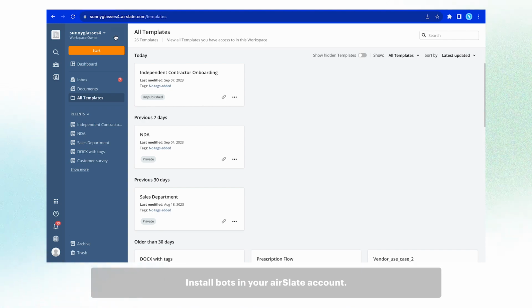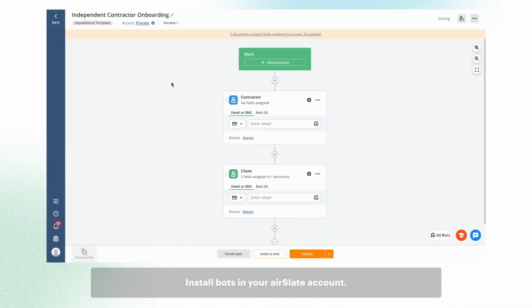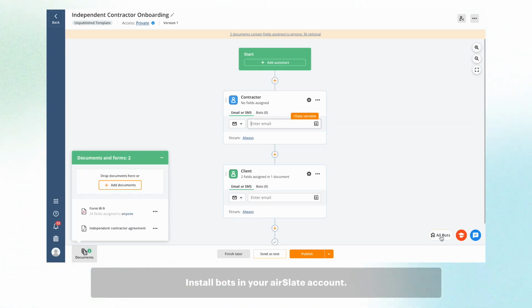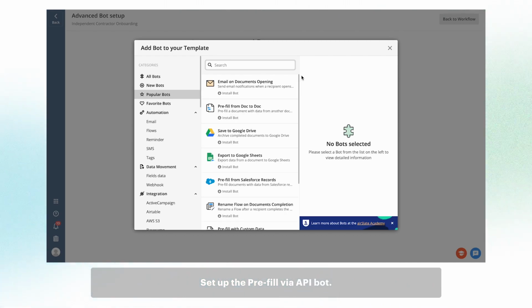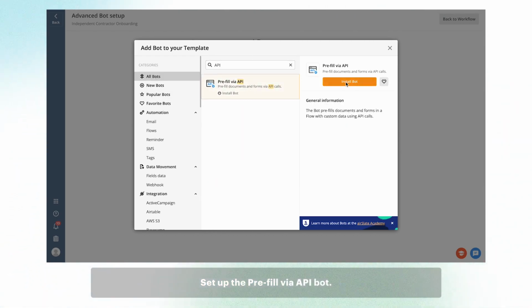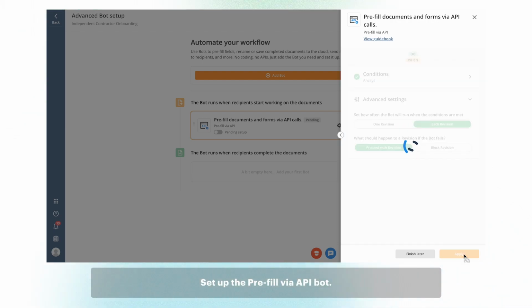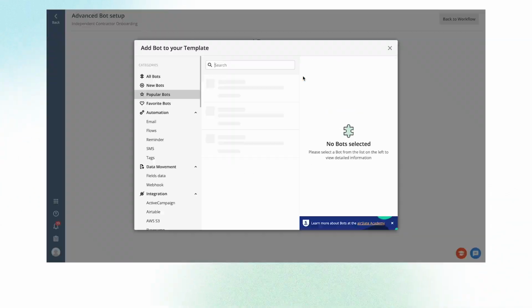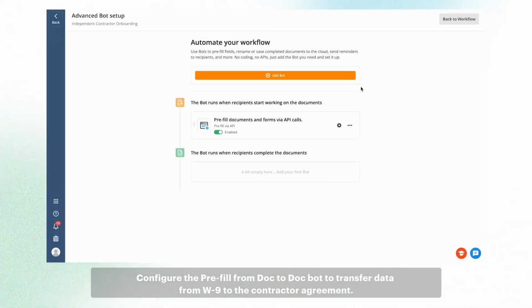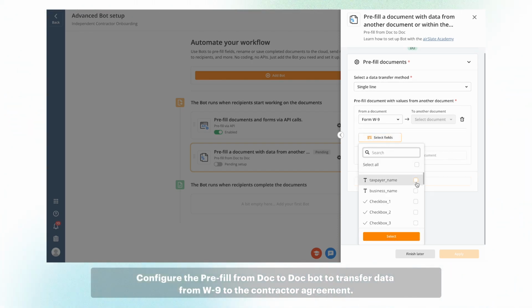Install bots in your airSlate account. Set up the pre-fill via API bot. Configure the pre-fill from doc-to-doc bot to transfer data from the W-9 to the contractor agreement.